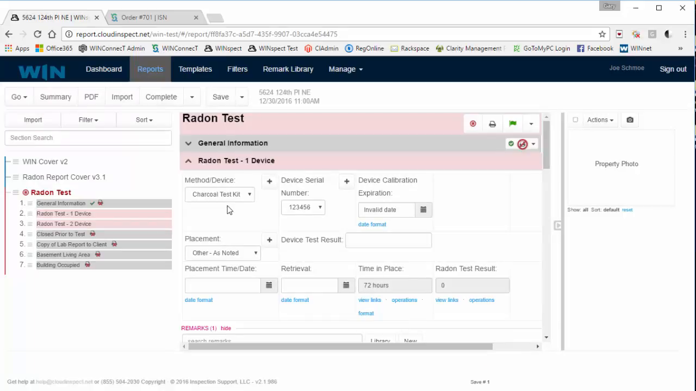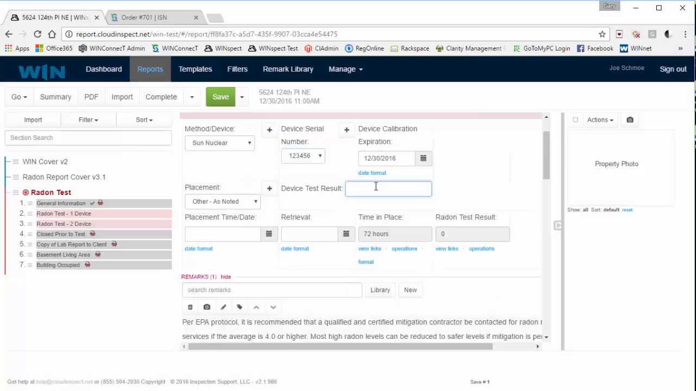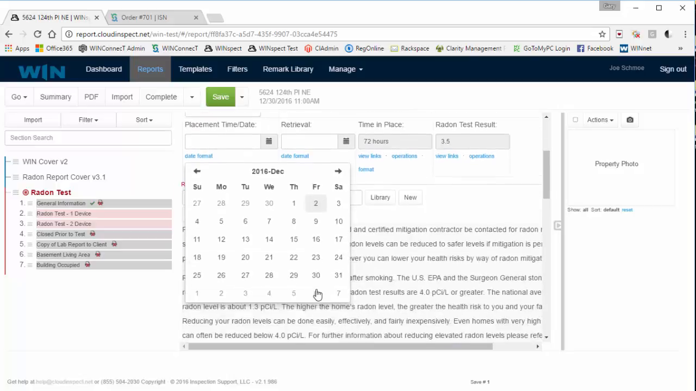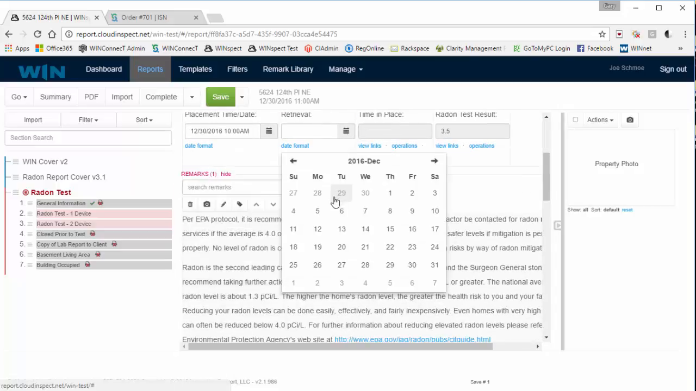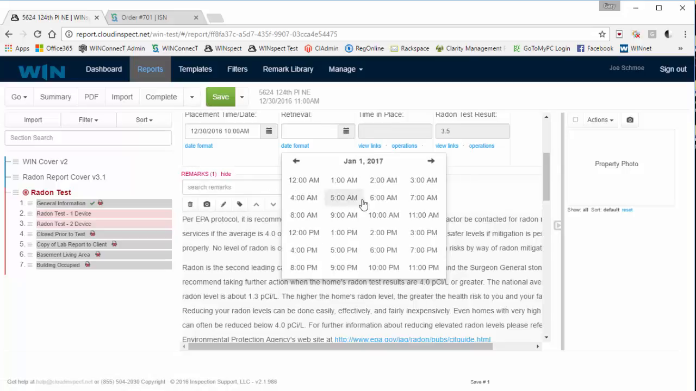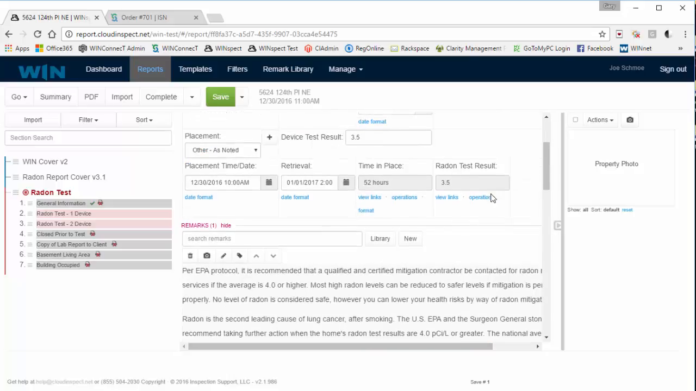This is very similar to what we have in WINspect Classic. I just choose the type of device. I go ahead and I can choose a serial number, put in the dates. It'll calculate the amount of time the devices were in place. Maybe I picked it up, the device result was 3.5. Placement time, retrieval time, it's in place 52 hours, the test results are 3.5.